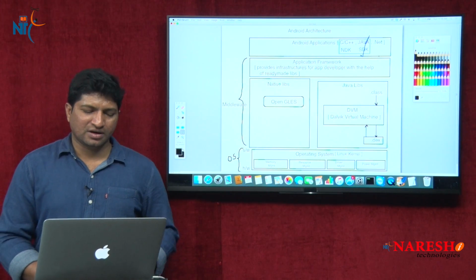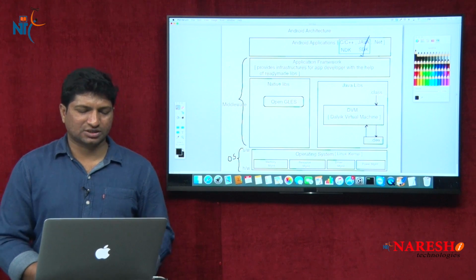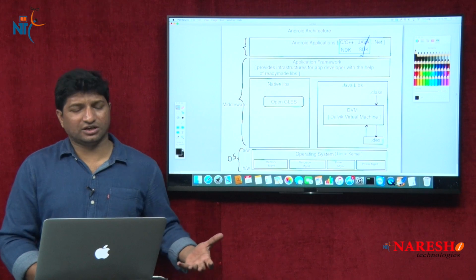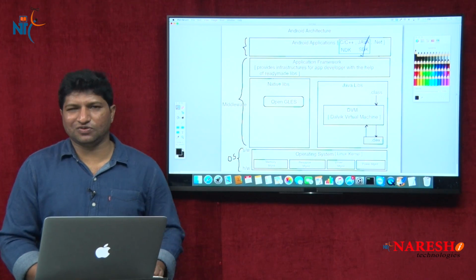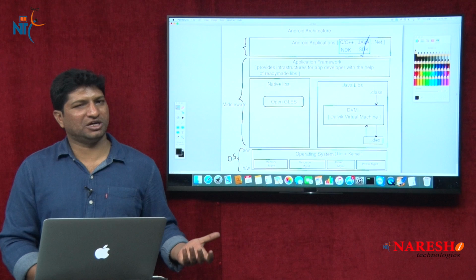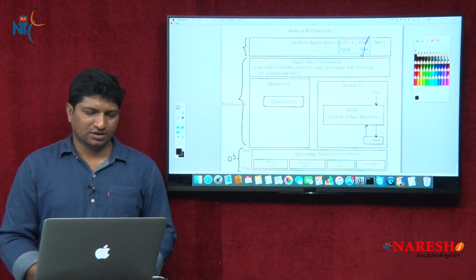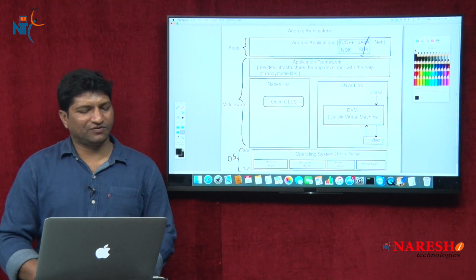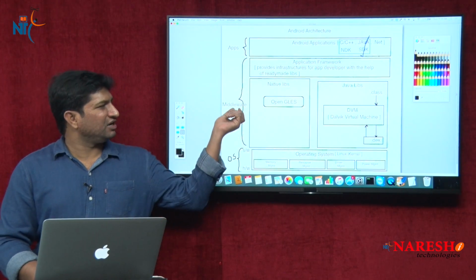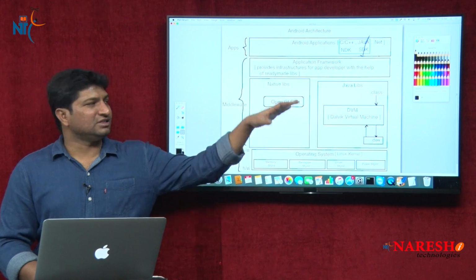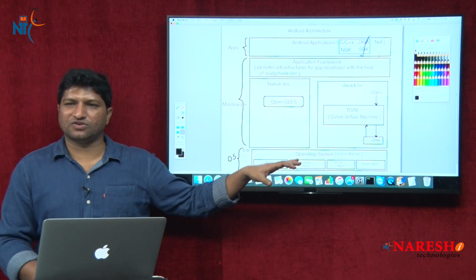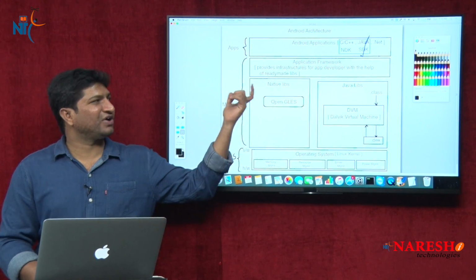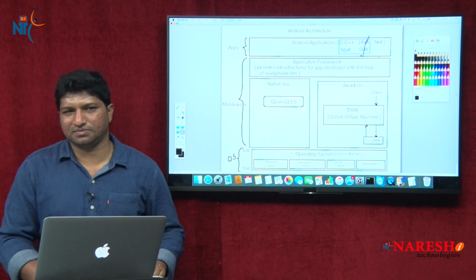And by default with Android, you get some applications like contacts, call logs and settings, as well as you can create your own applications. So if you recall the definition, it's a mobile platform containing an operating system, middleware and key applications. We defined this definition with the help of the Android architecture.